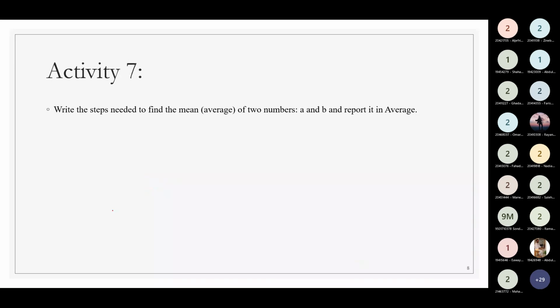Right now, the steps needed to find the mean of two numbers, A and B, report it in average. How can you write this program now? Okay, good, Sadia. Now for this activity 7, give me your trials. Write the needed steps to find the mean.